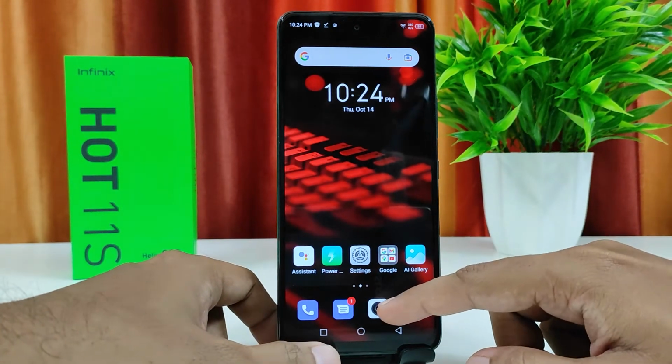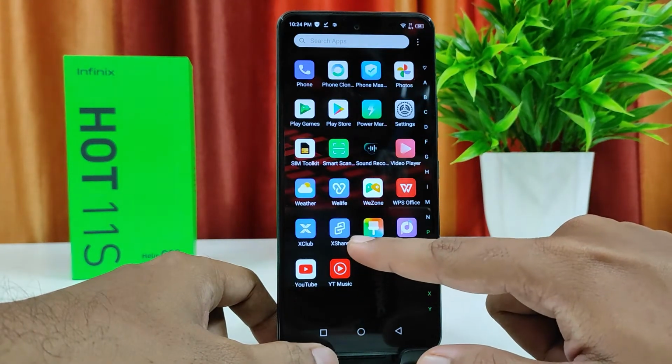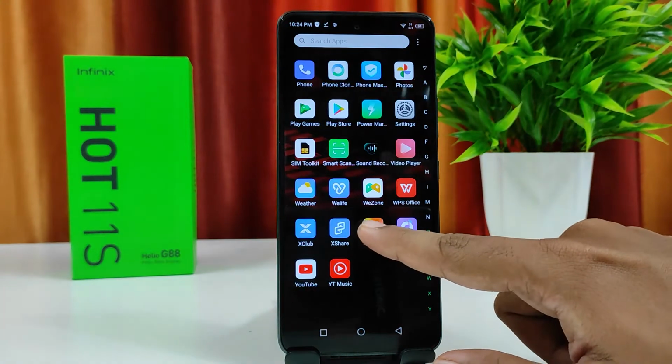First of all, you need to open the app drawer, then scroll up, then you can find the X Theme option. You need to click that.